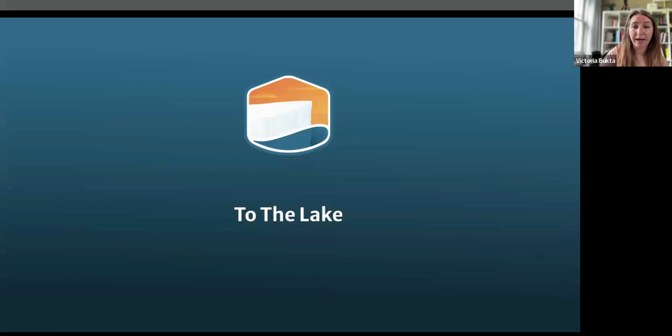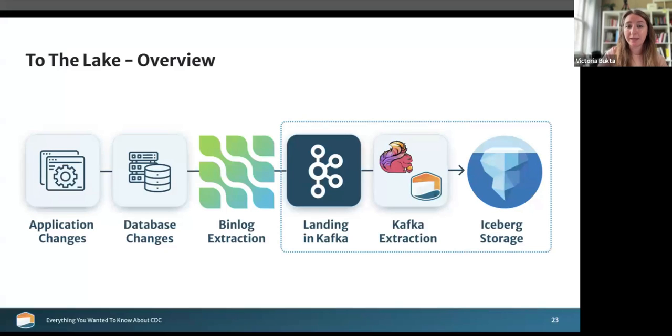So we want to get from that to the lake. Debezium is a tool that dumps data in Kafka. We'll talk about what happens when you put data in Kafka, but there are a variety of tools that you can use to actually pull it out. You can use Flink, you can use Kafka Connect, but regardless of what tool you use, what we're going to talk about today is still relevant.